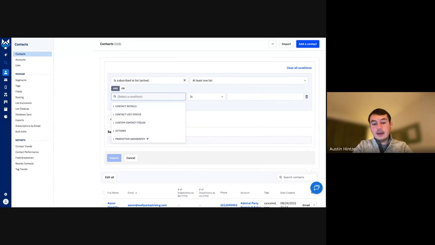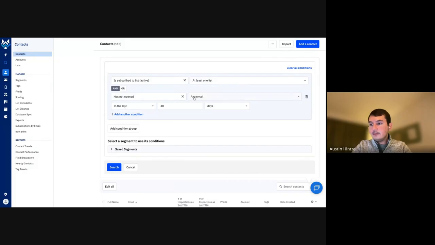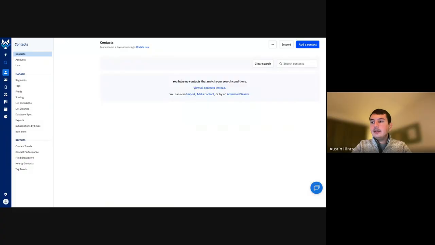So in that case, I would add the filter has not opened any email in the last 90 days, and then I would hit search. In this case, I don't have any contacts that meet our condition because we haven't sent any emails from this test account. However, if you did have contacts that have been sent emails in the last 90 days but have not opened them, they would show up in this search. That would be a group that I would strongly consider unsubscribing from the lists they're on, so they're not using up your contact count, and so that you're not continuing to send them emails they're not opening.